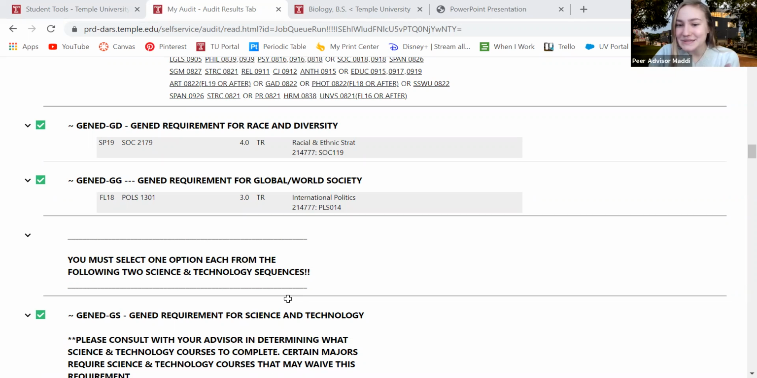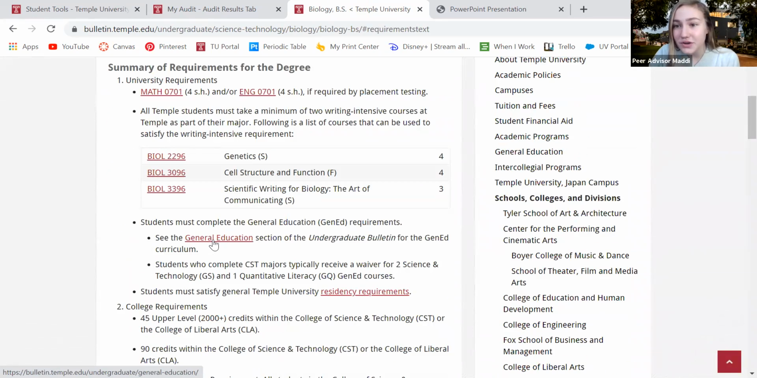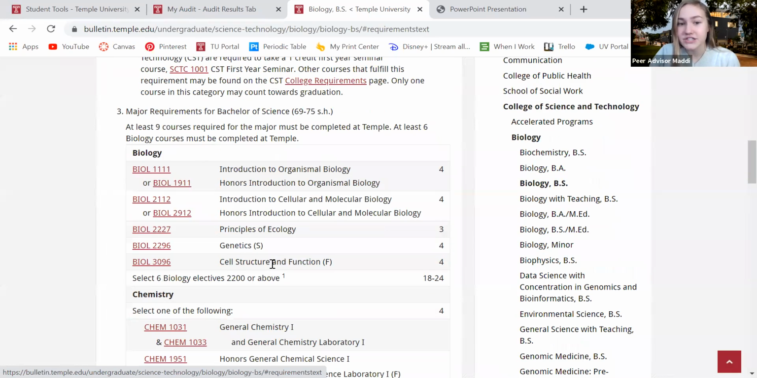So now, because we are at 123 credits, that is all a regular CST student, not being TU Teach, needs to take to graduate. TU Teach again need to take 124. So it looks like we are done, but before we say we're completed, we just want to make sure we go back and we check our bulletin. We can look at all of the requirements as well as the general education requirements to make sure that we have everything on our sheet.